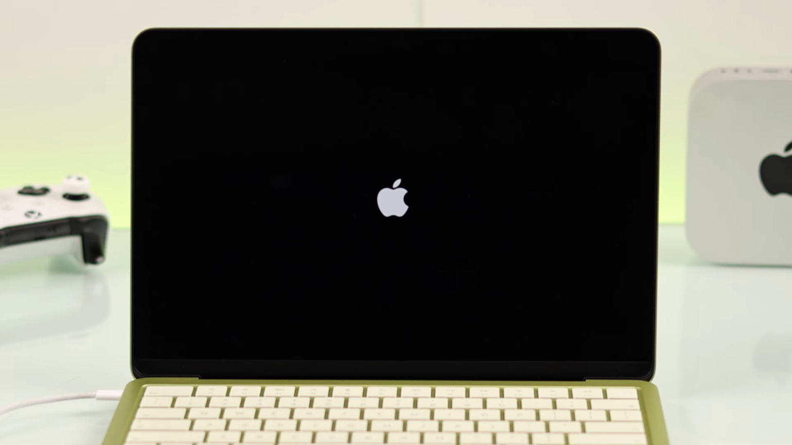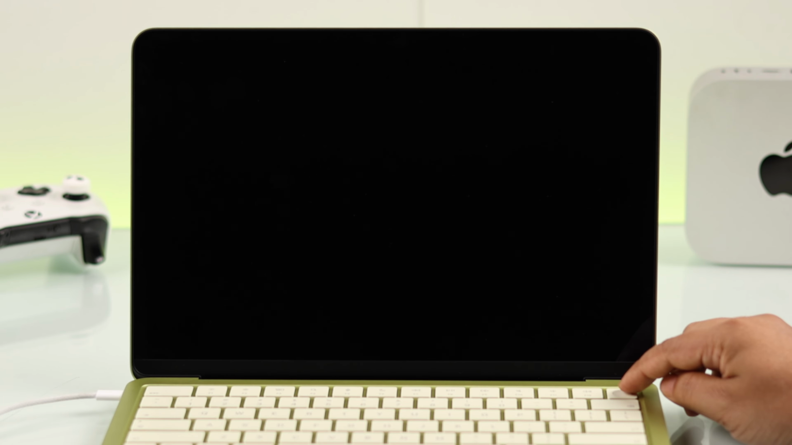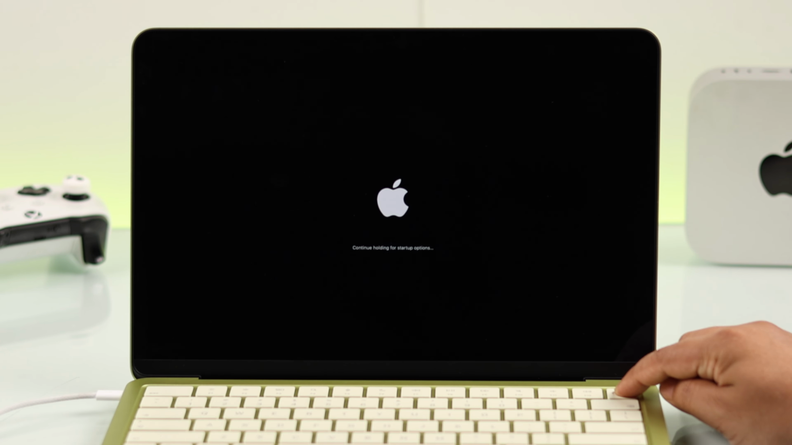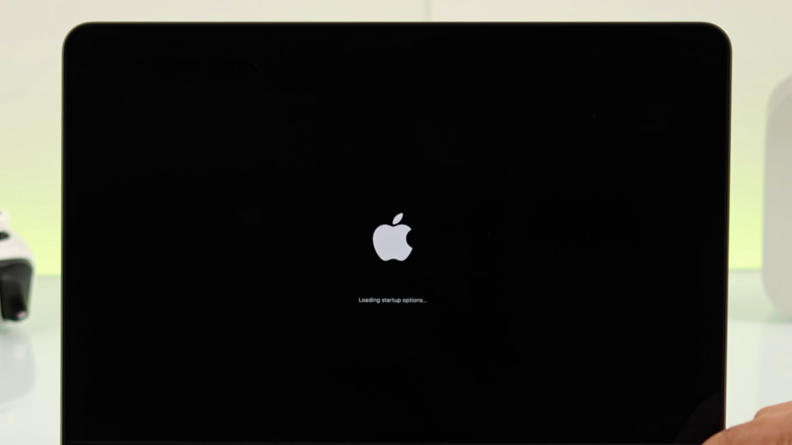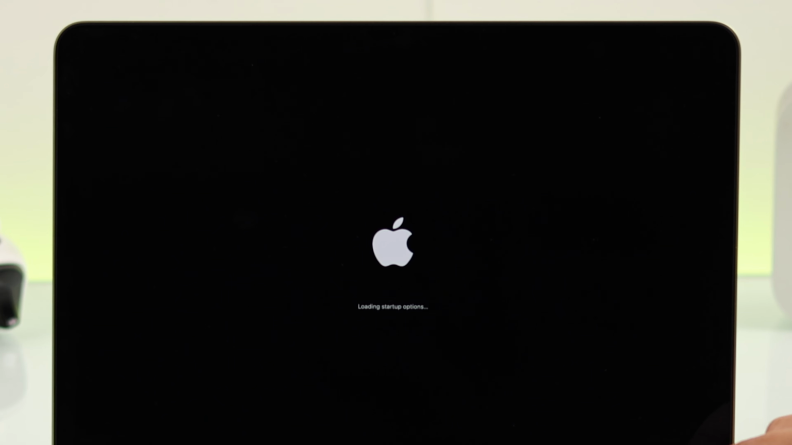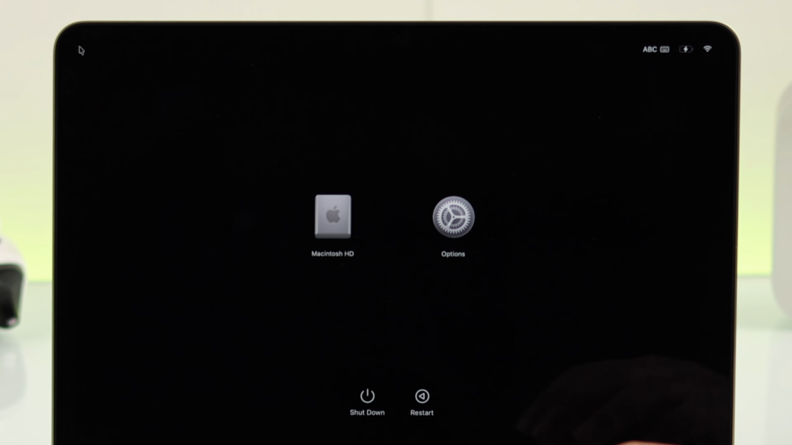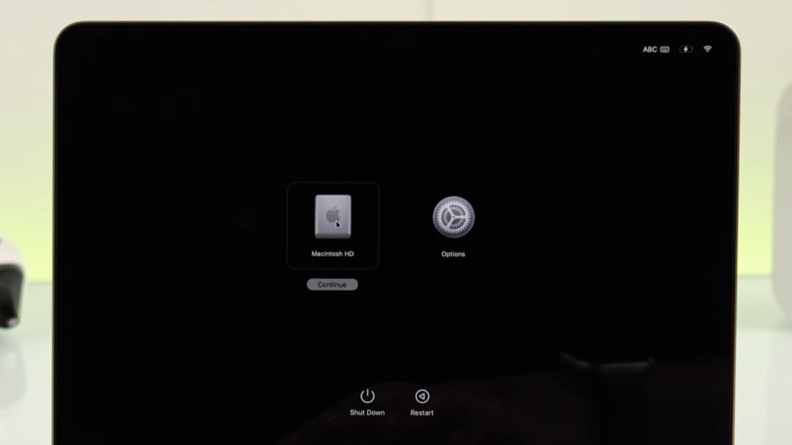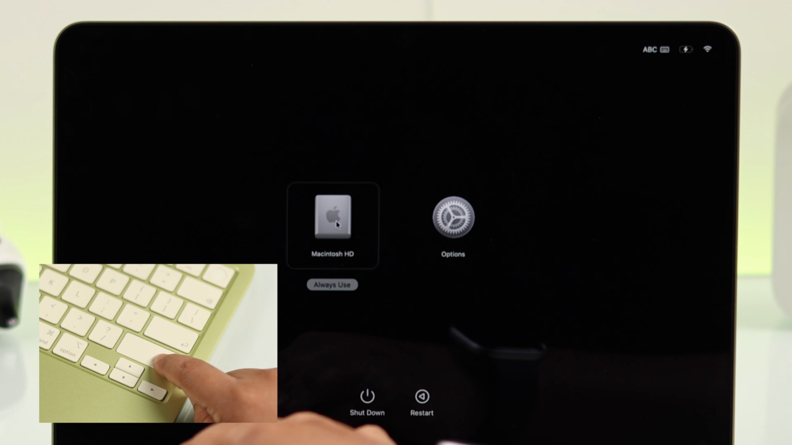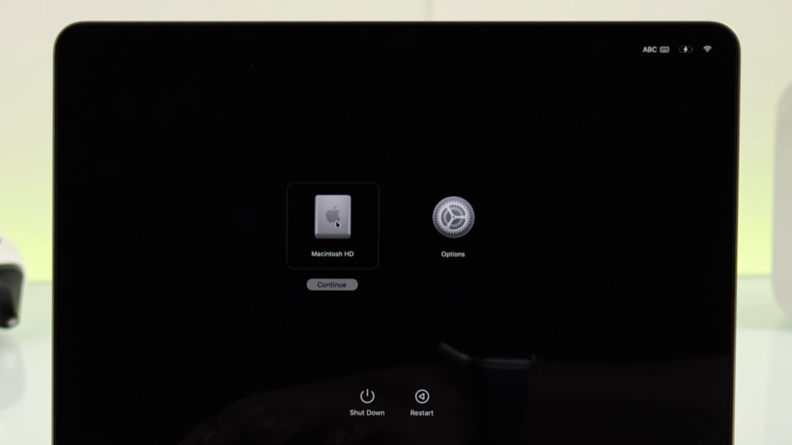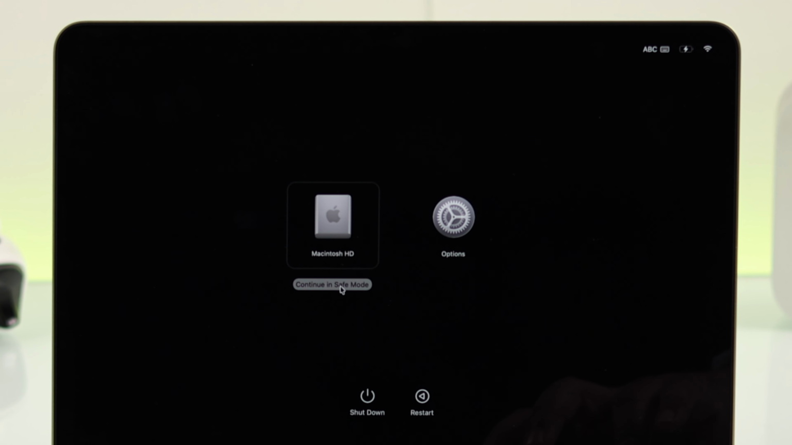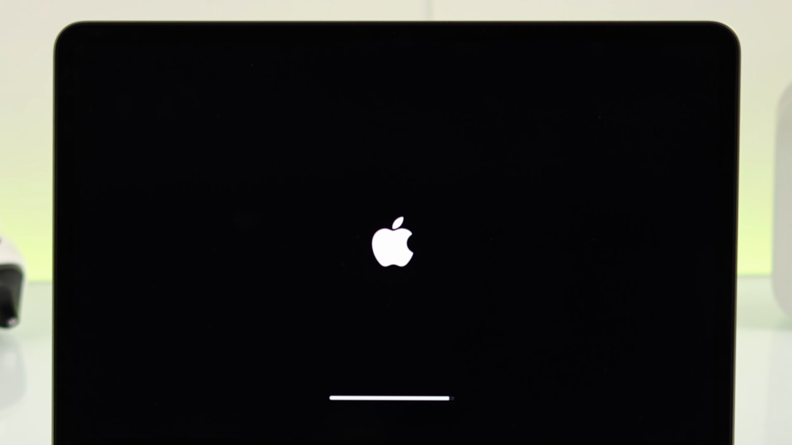If that still doesn't help, try booting into safe mode. First, turn the Mac off. Then, press and hold the power button until you see Loading Startup Options. If there's no serious hardware problem, you'll be able to enter startup options. Select Macintosh HD. Then press and hold the Shift key and move the cursor to Continue, and click Continue in Safe Mode. Your Mac will restart into safe mode.